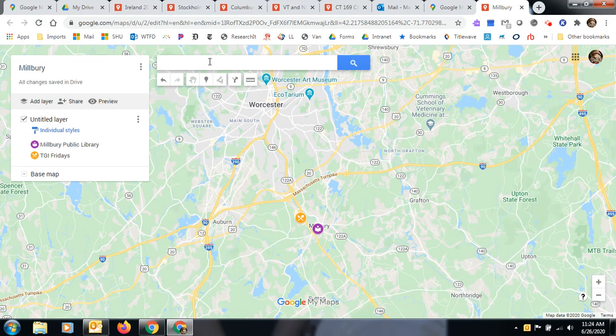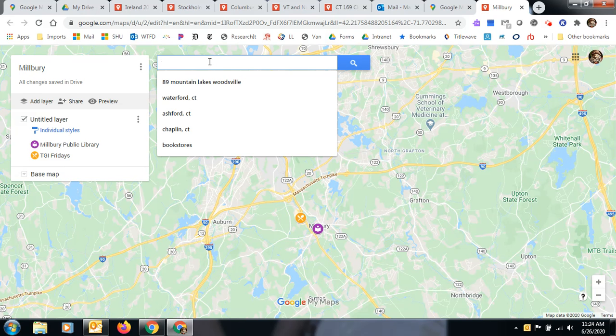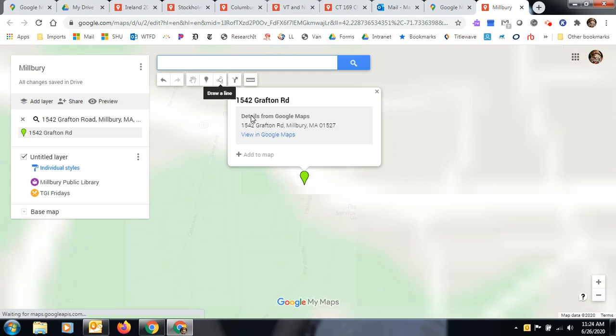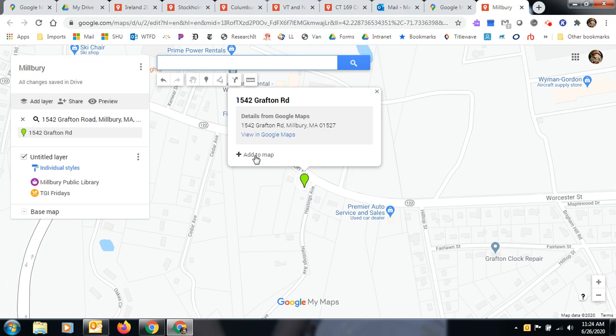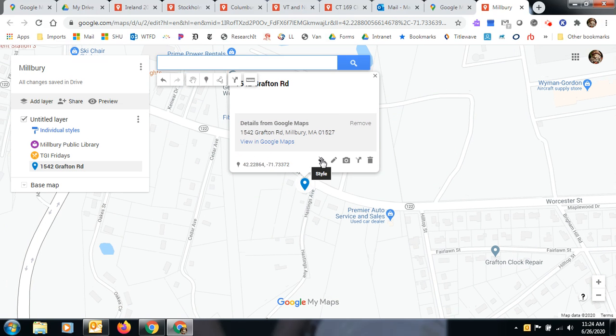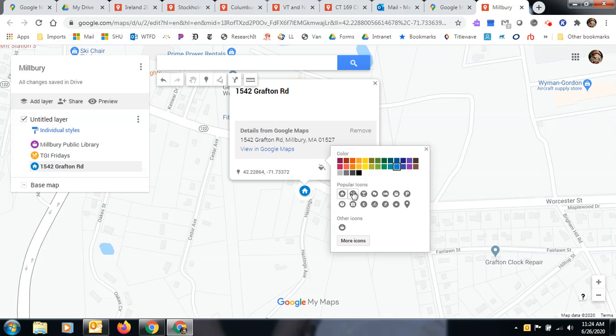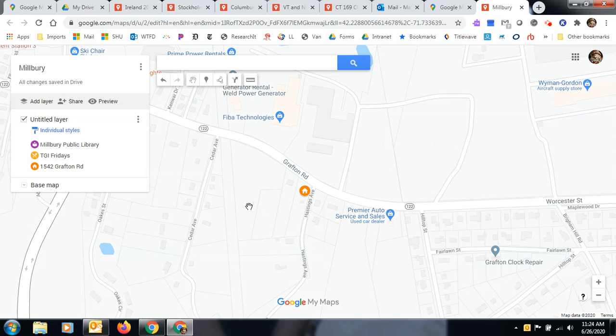So I can search for a specific address. I can add it to the map. I can change the style. Oh, there's a little home icon. And I can change the color. And that's always a drag, because this moves around with difficulty, and it's not easy to pinpoint sometimes. So I can do that.